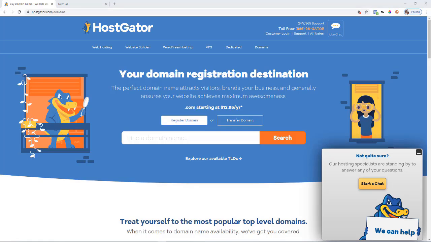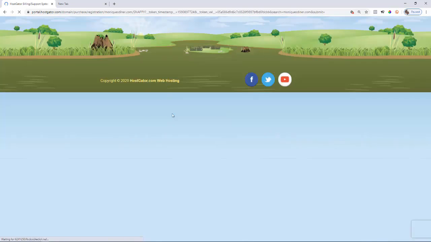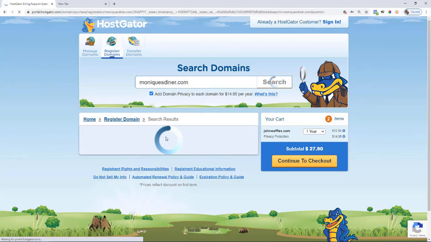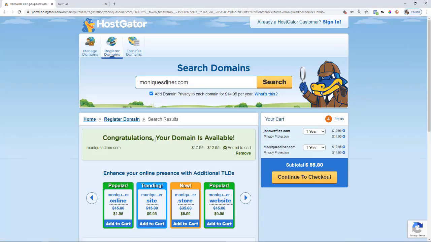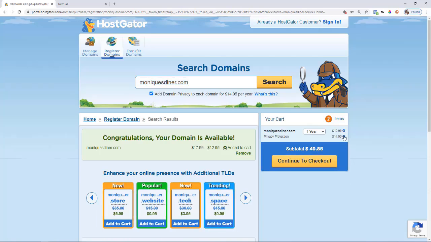For example, let's just say your business is Monique's Diner. Then you'd probably want a domain name that represents that business. So you're going to look to see if Monique's Diner is available. So we're going to type moniquesdiner.com. Let's see if that's available. And it's going to go ahead and search the internet. If that name is available, then you'll be able to see it right here. And congratulations, your domain is available. So with that in mind, you can go ahead and make your purchase. Now I'm not going to do Monique's Diner today, so I'm going to go ahead and cancel that.